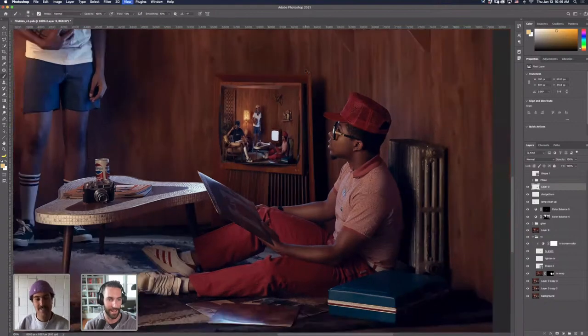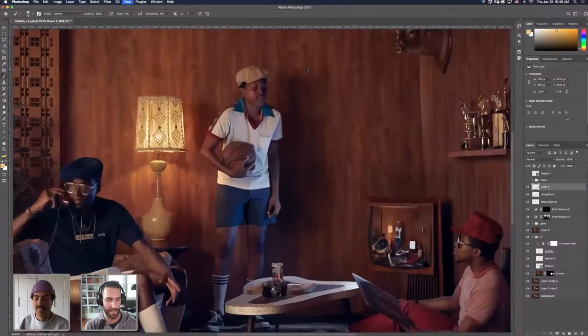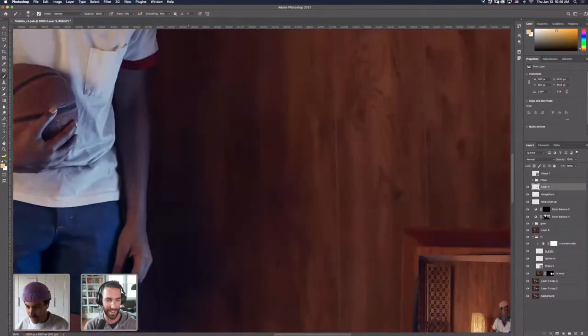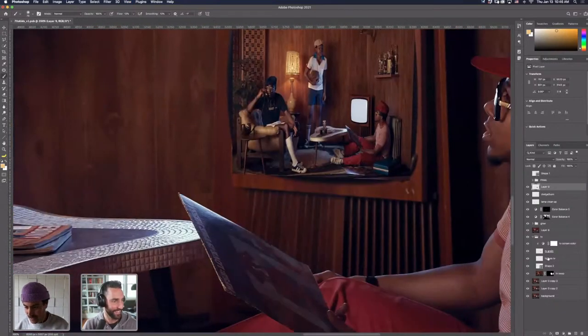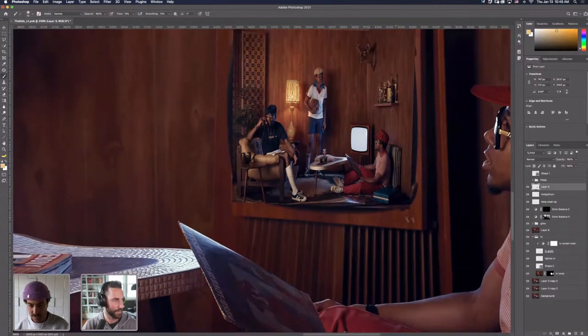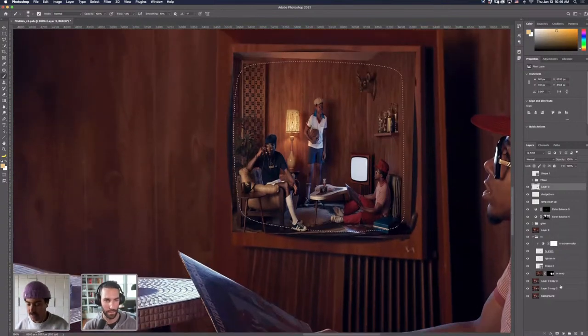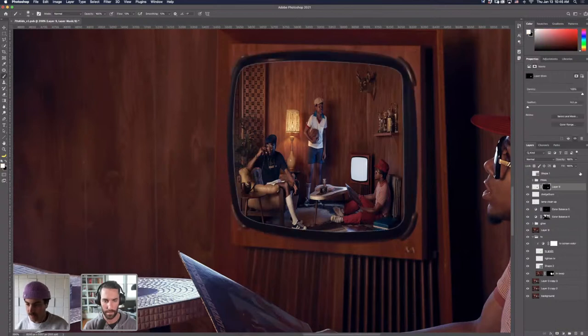Sake. Yeah. All right. Well, that doesn't look real at all, but that's okay. It's going to take a little time to get there. So we'll choose our selection of the TV again. And let's put that there. Let's say we turn this down in opacity just a little bit.